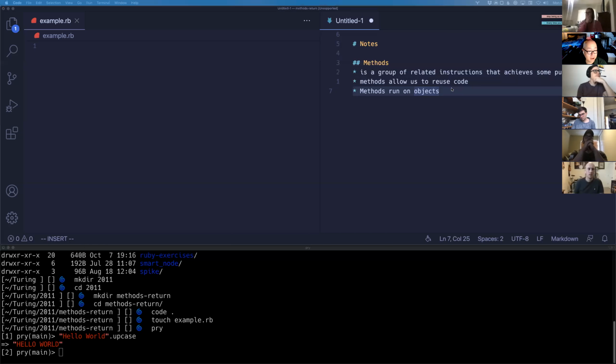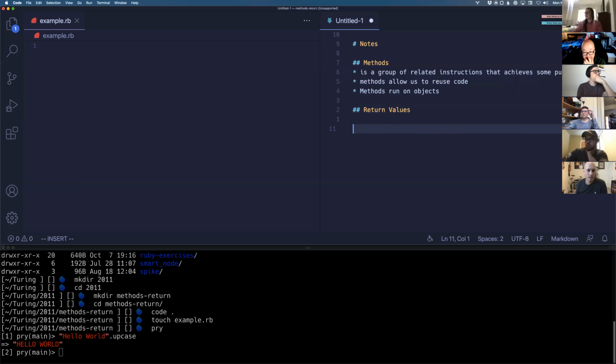The next thing we want to talk about is return values. Simply put, a return value is the output of a method. What we see here is that we've run this upcase on hello world, and it returns us this all caps hello world. It's important to note that every method has exactly one return value, one and only one.